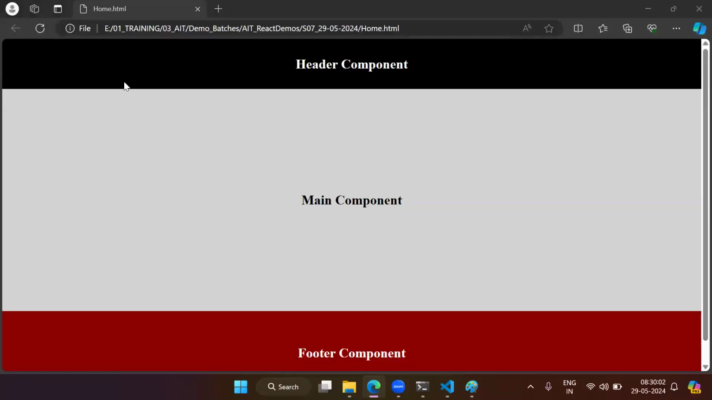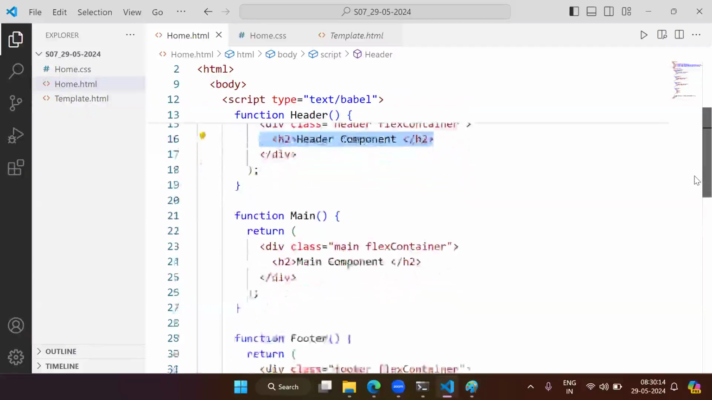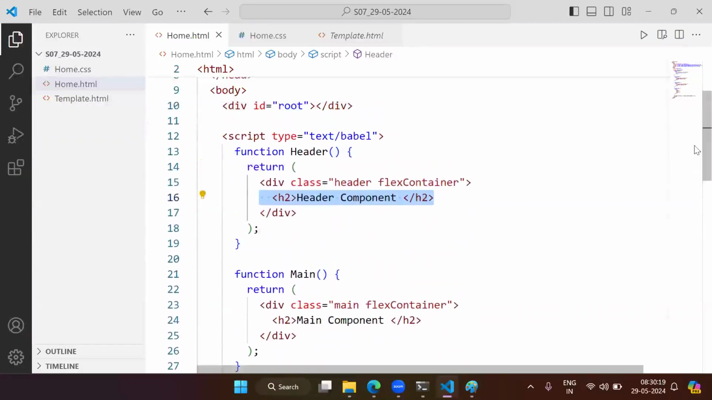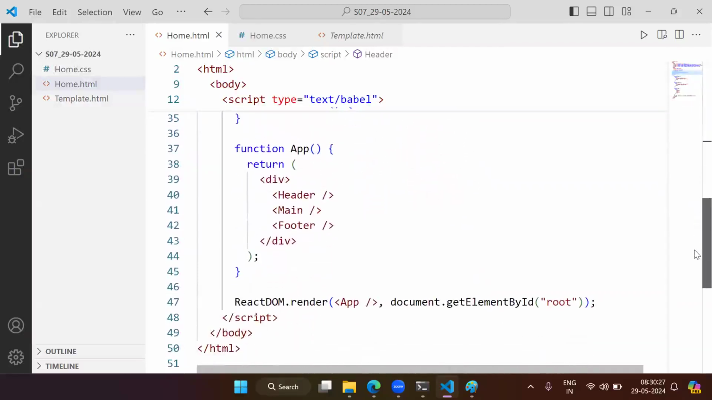So the idea behind this example is dividing your user interface into multiple components. Instead of writing the entire code in one component, we are trying to divide our code into multiple components. This is component 1, component 2, component 3, and component 4.